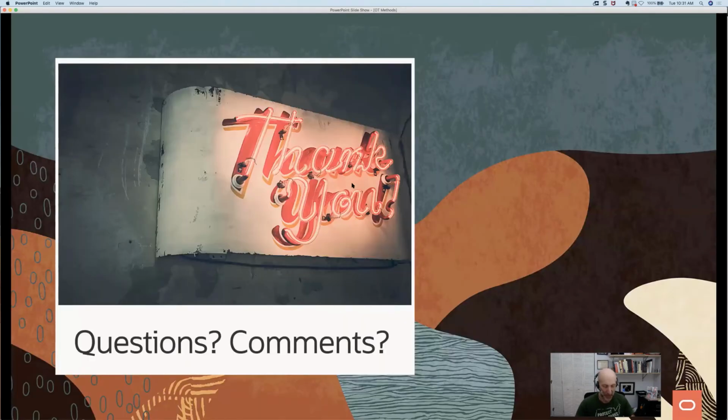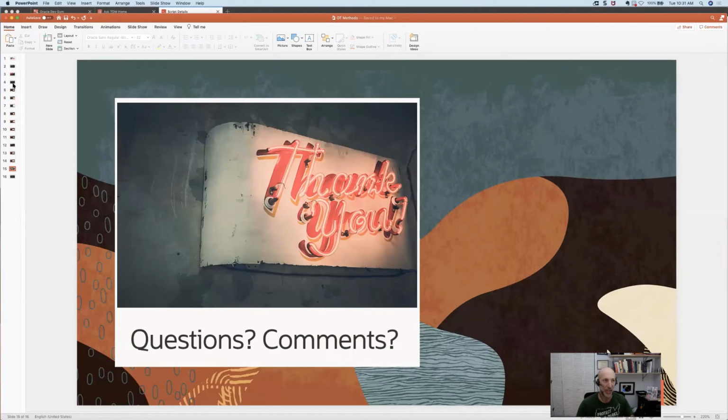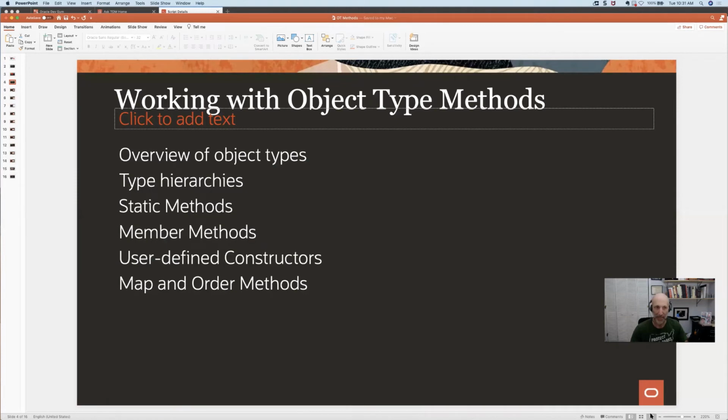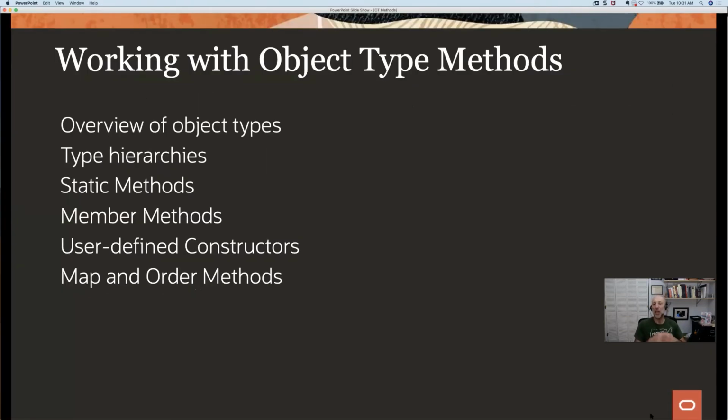So let's go back up to the top real quick. When it comes to working with object type methods, you've got a lot to choose from. You can use static methods, and those would be used for things like version numbers, static constants, things that apply to any instance of the type, regardless of what values that instance has. Then you've got member methods, which is the most common one, in which you're simply applying rules for individual instances of the type. So they always operate on that self of the type.